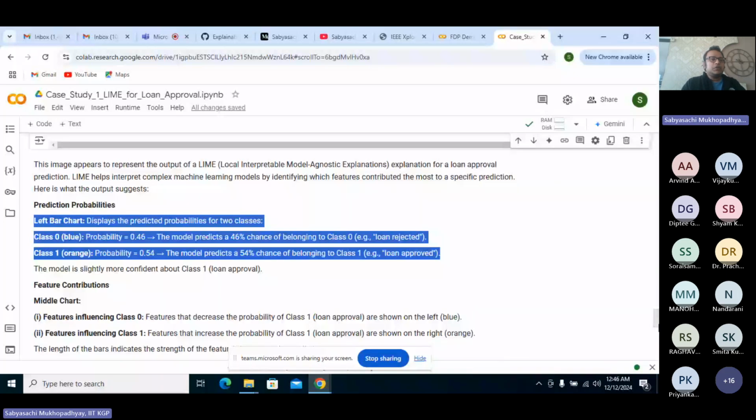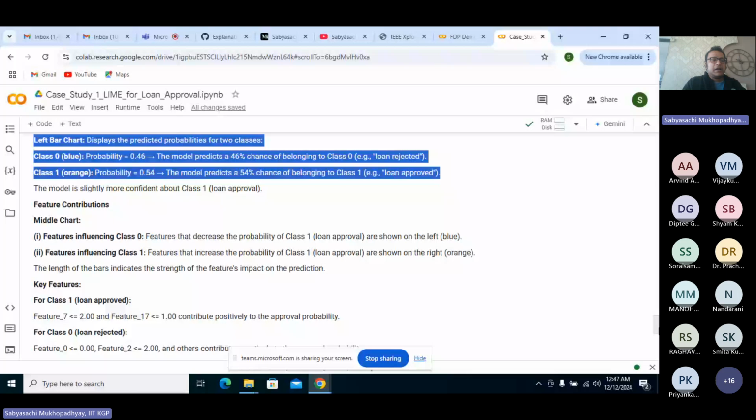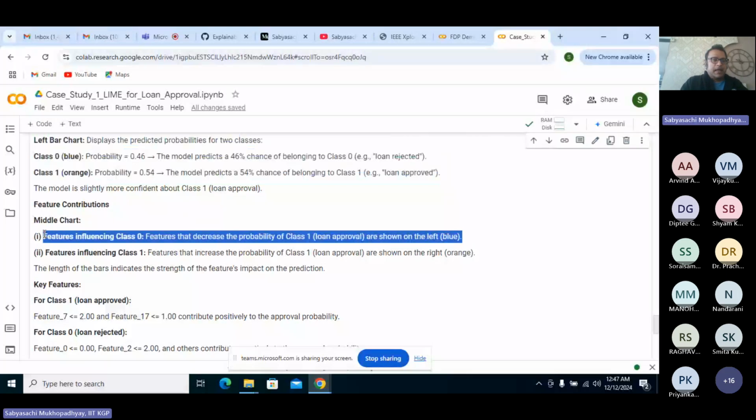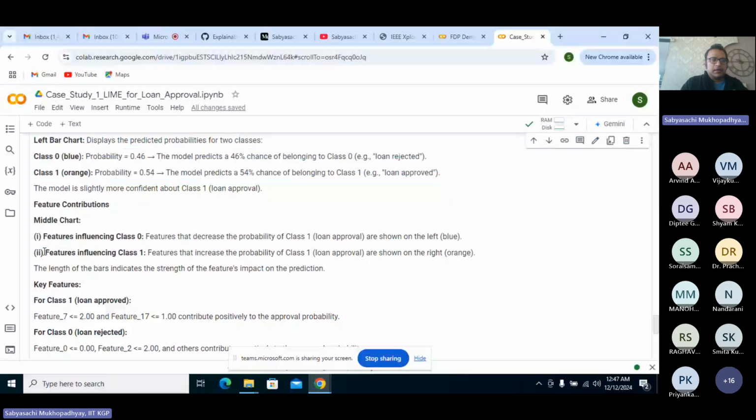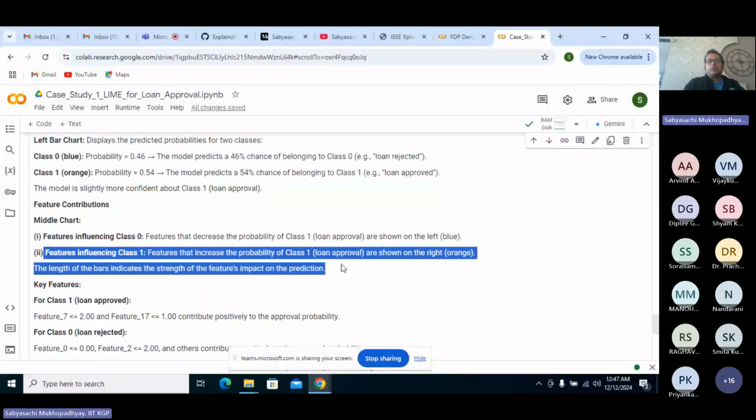So the middle chart shows the features influencing class 0. Features that decrease the probability of class 1, loan approved, are shown on the left in blue. Features influencing class 1, the ones that increase the probability of loan approval, are shown in orange. The length of the bar indicates the strength of the feature's impact on the prediction.